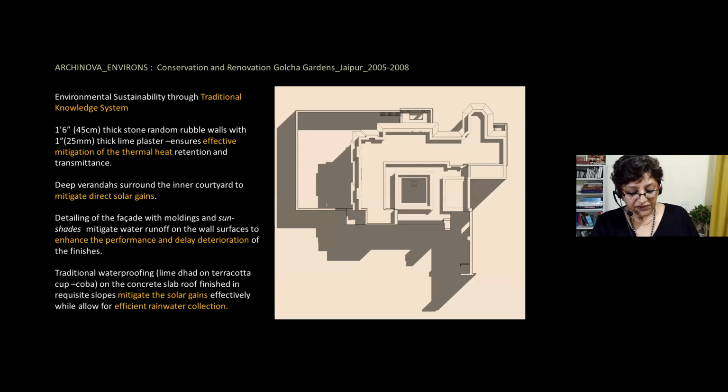Main feature here is taking forward the environmental sensitivity from the traditional knowledge system. 45-centimeter thick stone random rubble walls, reusing the demolished material from the earlier ones, and 1-inch thick lime plaster ensure effective mitigation of thermal heat retention and transmittance. Deep verandas surround the inner courtyard to mitigate direct solar gains. Detailing a facade with molding and sunshades mitigates water runoff on the wall surfaces, enhances the performance and delays deterioration of the finishes.